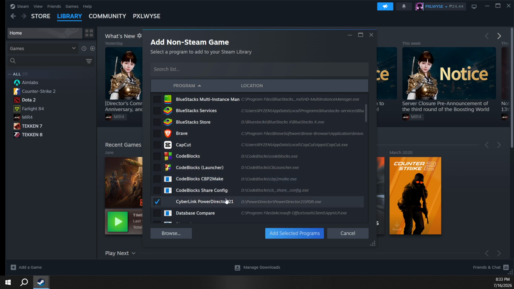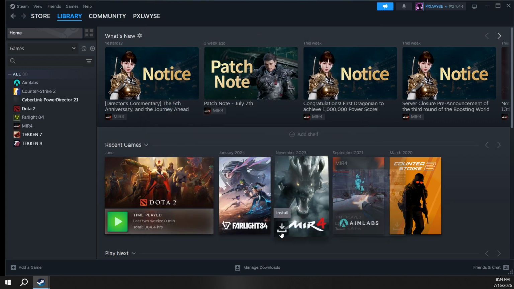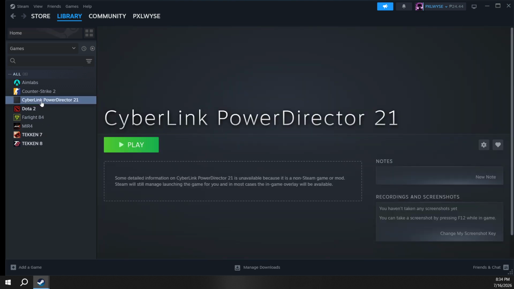Steam will create an entry in your library, typically under a non-Steam section. From here, you can launch the game through Steam, take advantage of the overlay, track playtime, and apply controller configurations. If the game requires administrator permissions on Windows, consider running Steam as administrator so the overlay and inputs work properly. And if you ever move the game's folder, just repeat these same steps to point Steam to the new location.